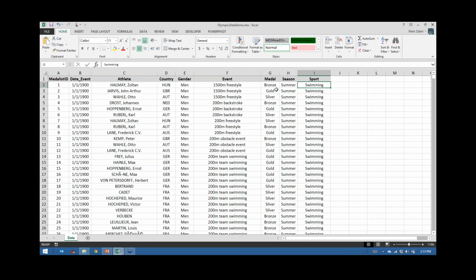Okay, and I'd also like to think about how I might want to slice and dice the data to get insight into it. And so I might want to slice and dice the data by gender, or by medal, type of medal, or maybe by season, winter or summer. All of those might be interesting to me.